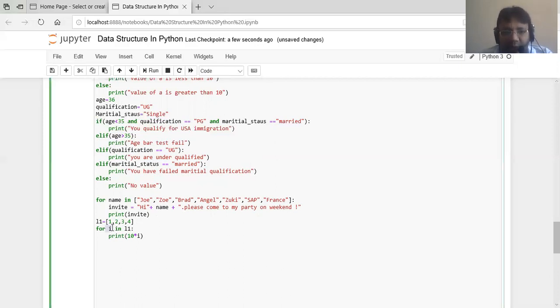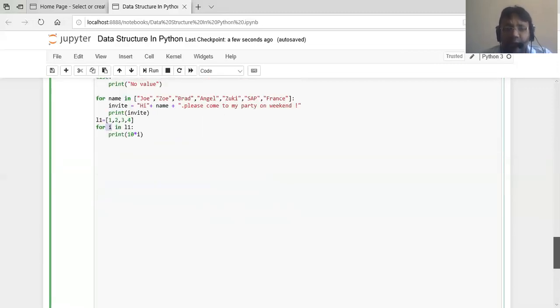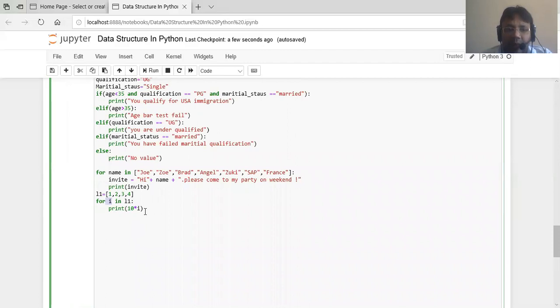I is a variable, so in L1, the first value of I is 1, so 10 into 1 runs the inside statement of the loop. 10 into 1 is 10, then I value is 2, then 20, then 3, 10 into 3 is 30, and then 10 into 4 is 40. So this is the way that 10, 20, 30, 40 is going to come. So this is a brief example of how we use the for loop in Python, and the basic syntax of the for loop in Python.